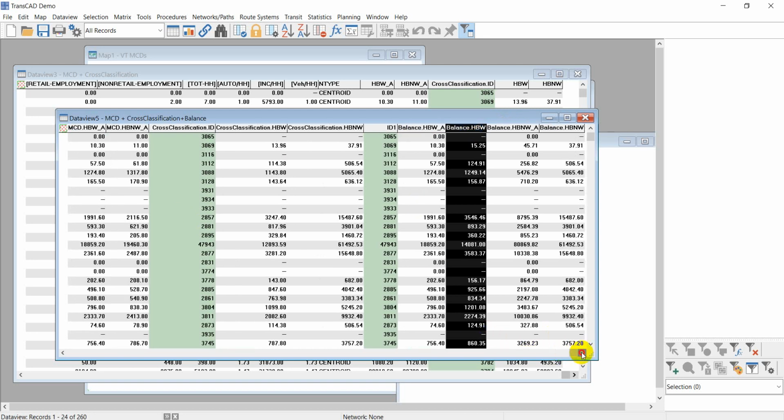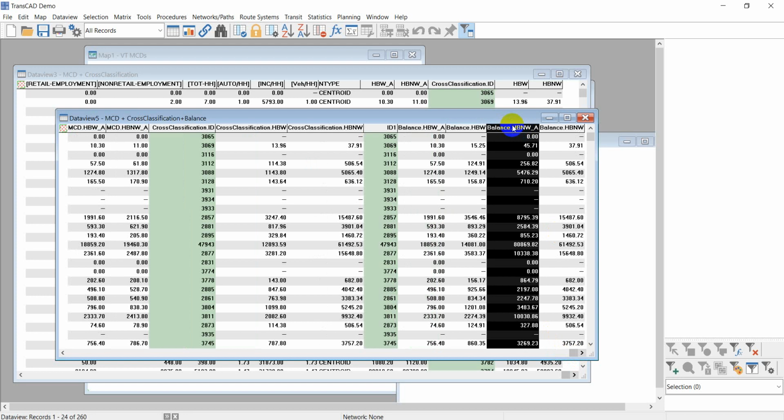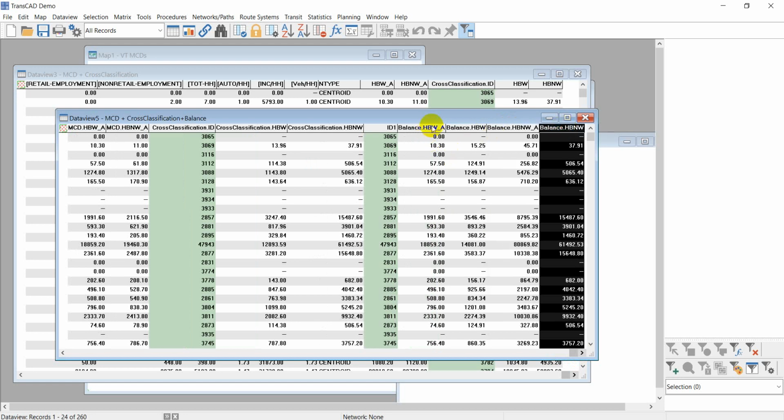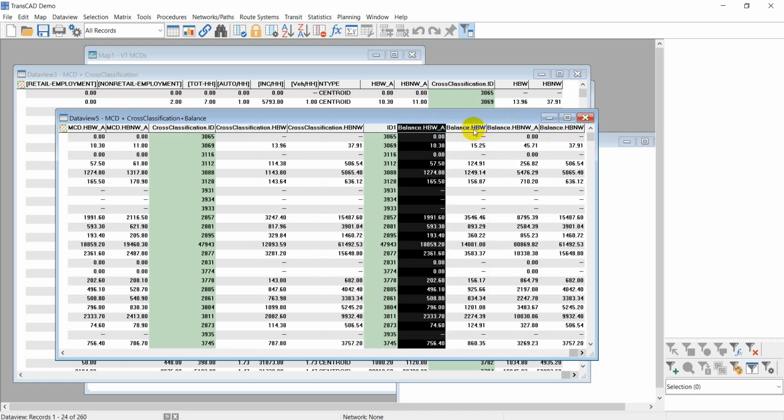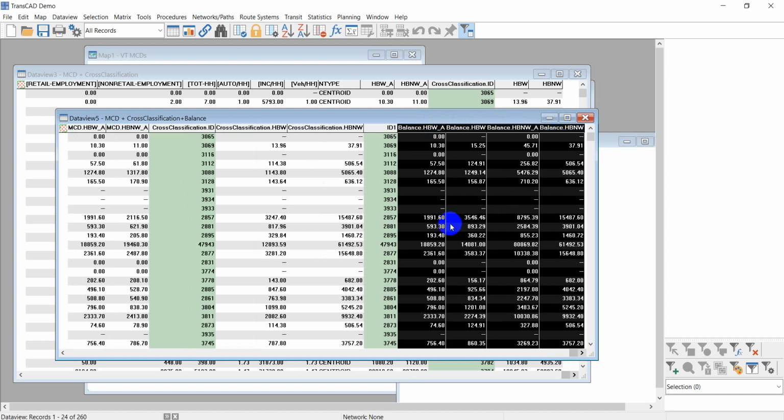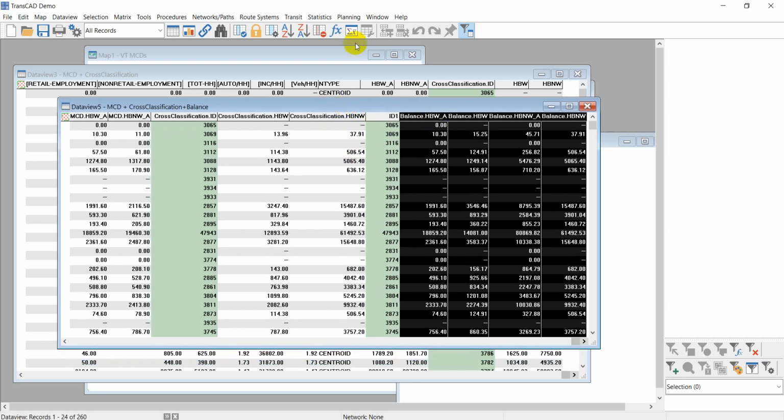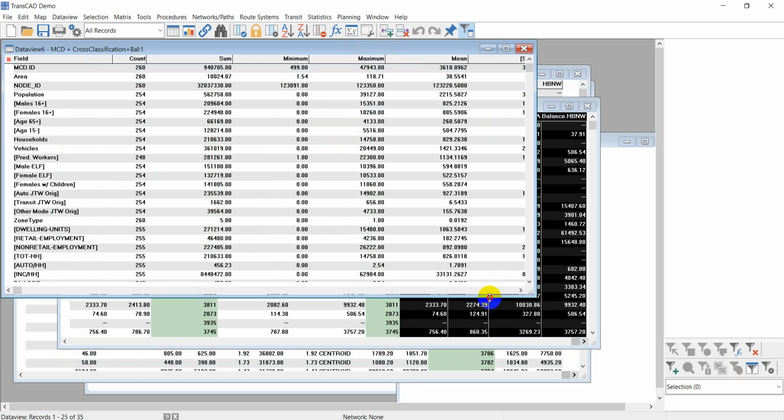And we also can find the home-based non-work trip attraction and production. So these fields will be later on used as the trip distribution input. And just to check it, we can compute the statistics again.